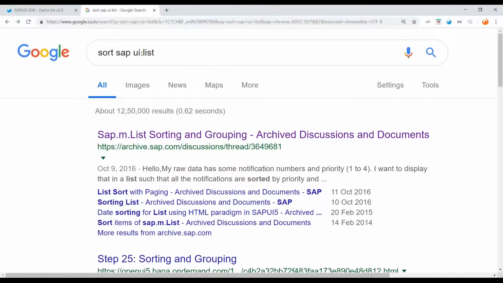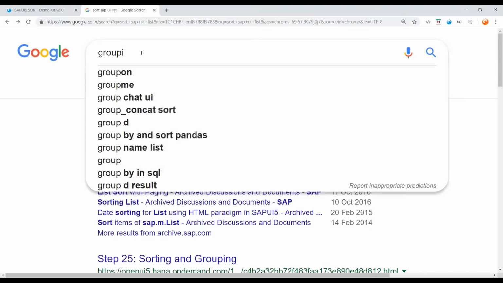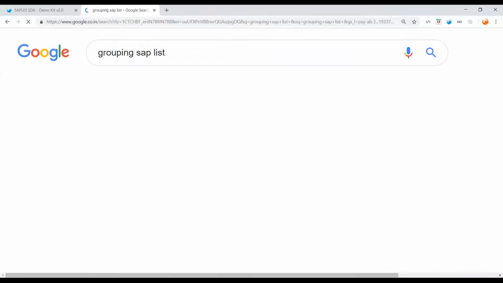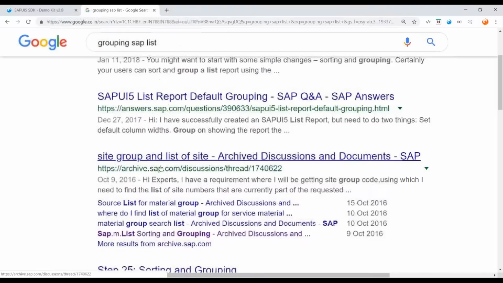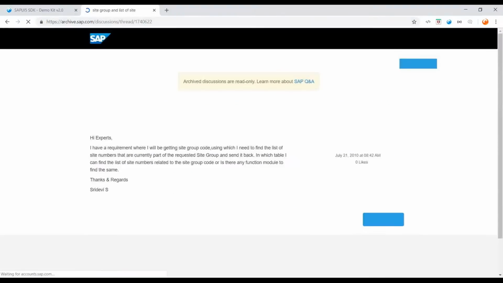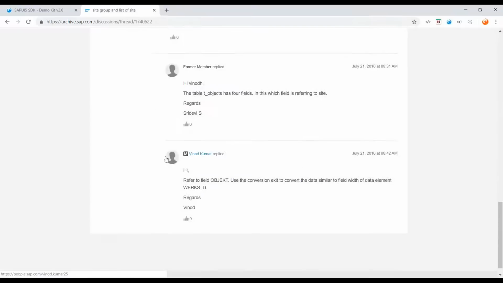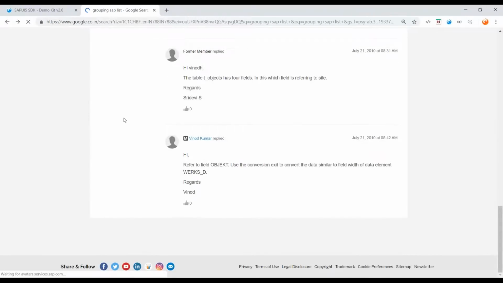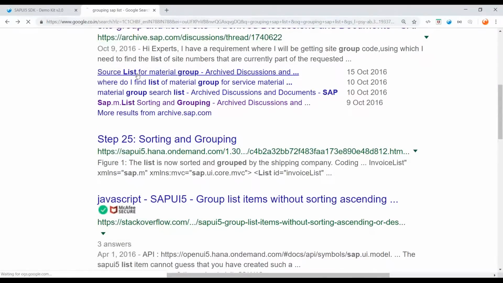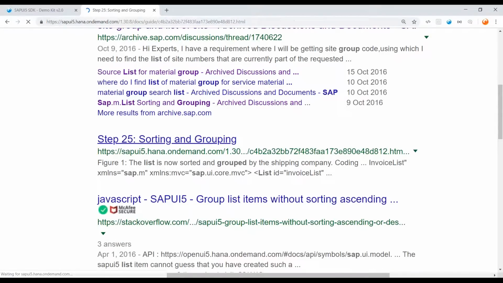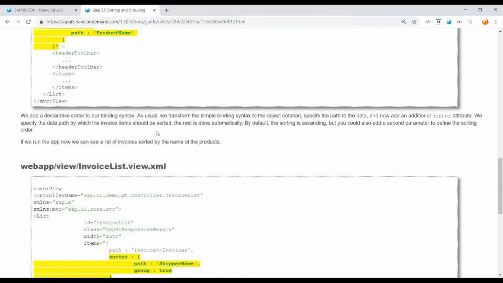SAP list grouping. Yeah, it was there, but they were using it by function. I don't want to make it complicated for you. I want to keep it simple for you. I don't want to use a function for the grouping actually.